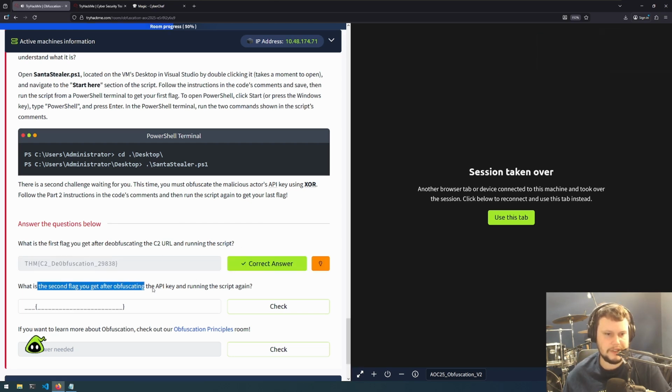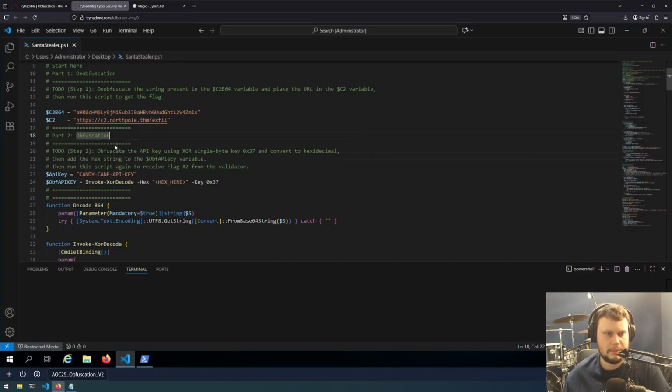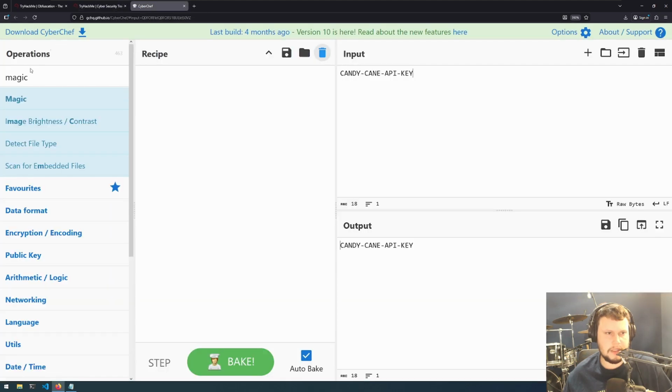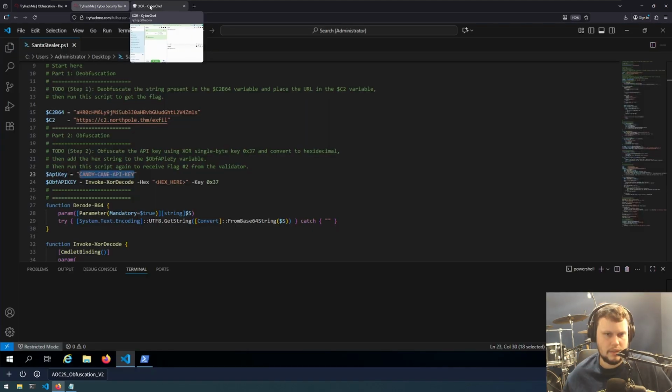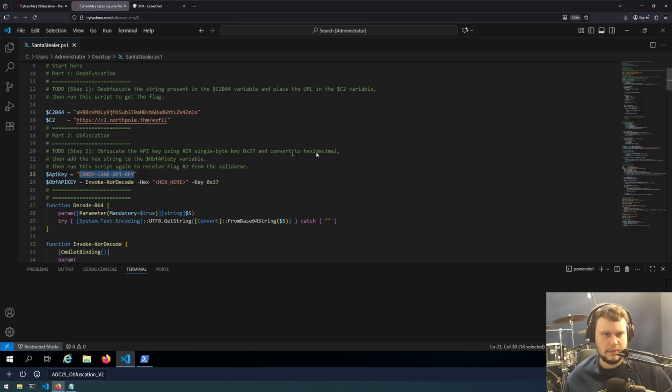Get it after obfuscating the API key and running the script again. Okay, so let's look at that. Step 2: obfuscate the API key using the XOR single byte key 0x37 and convert to hexadecimal, and add the hex string to the OBF API variable. We've got the API key here, add that to CyberChef in the recipe. So using XOR, single byte, with the key of 0x37, keep it as hex, and convert to hexadecimal. And add the hex string.